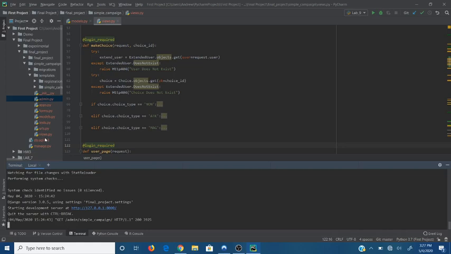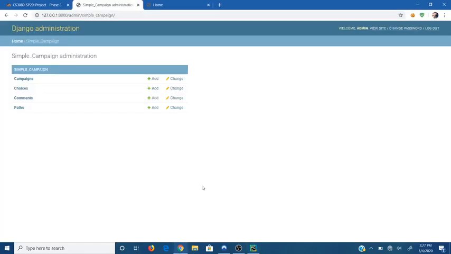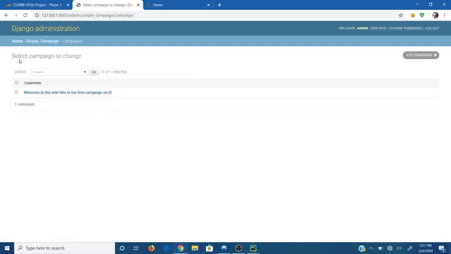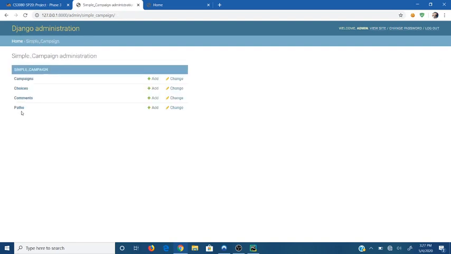Hello everybody, this is going to be a bit of a walkthrough of my final project. We're going to start with the admin view. I am using the default admin view from Django, and right now this is what allows an admin to create a campaign. A campaign is made up of many paths, which have many choices, which link back to more paths, and that's how you can play through a campaign.